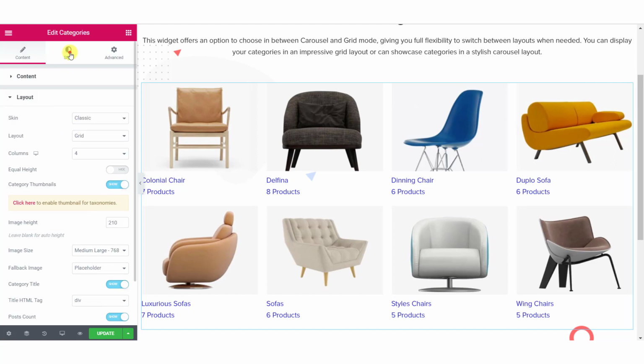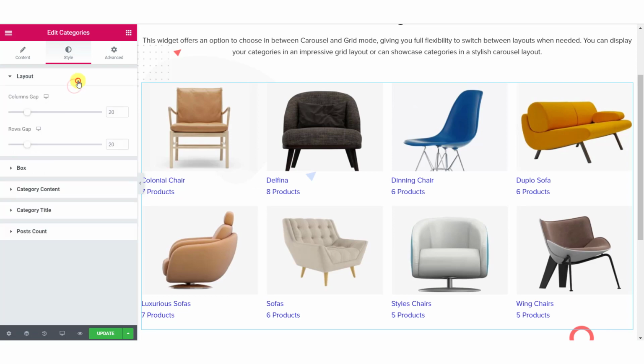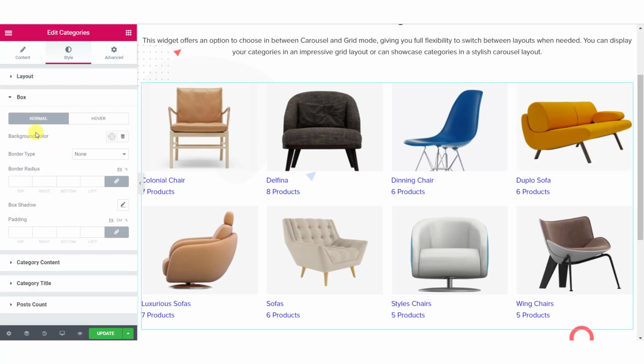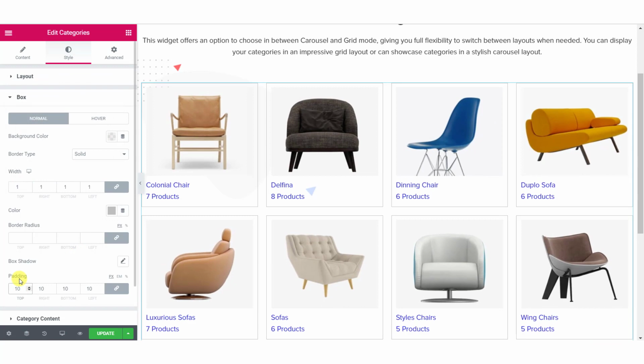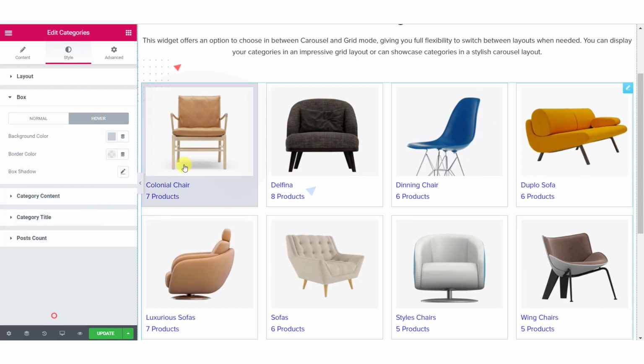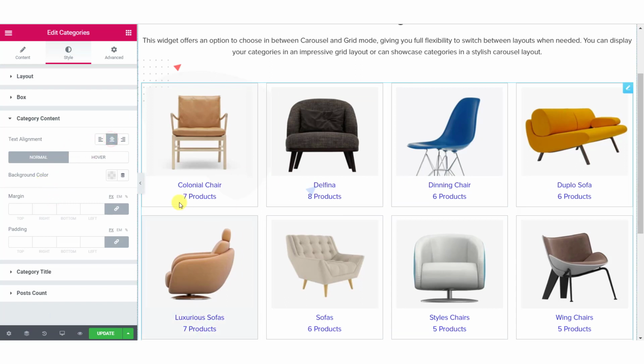Now moving on to the style tab, here you can customize the layout, box, category content, category title and the post count separately. For the layout, you can change the columns gap and the rows gap using the slider. For the box, you can change the background color, border, box shadow and padding. For the category content, you can change the text alignment, background color, margin and padding.